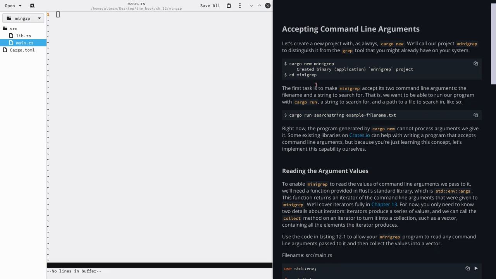Reading the argument values. To enable mini-grep to read the values of command line arguments we pass to it, we'll need a function provided in Rust's standard library, which is std::env::args. This function returns an iterator of the command line arguments that were given to mini-grep. We'll cover iterators fully in Chapter 13. For now, you only need to know two details about iterators.